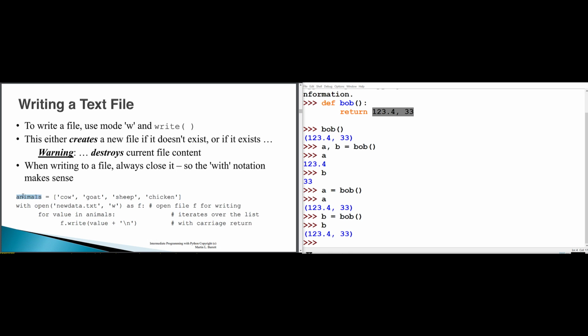Here, I have a list named animals, which contains four string values. I am opening this file, newdata.txt, for writing. Let me describe what happens there. If there is no file named newdata.txt, that file will be created and it will be initially empty, and you can then write information into that file.